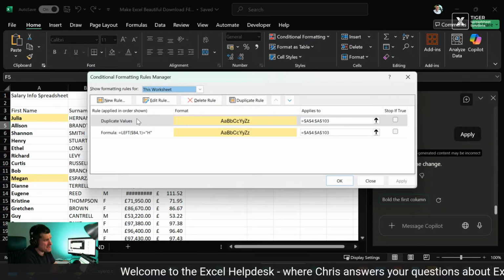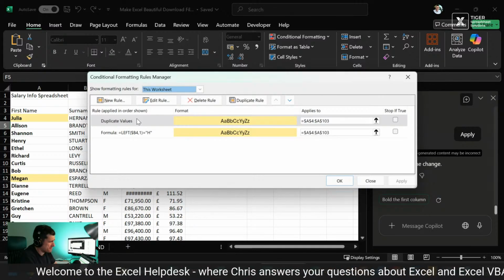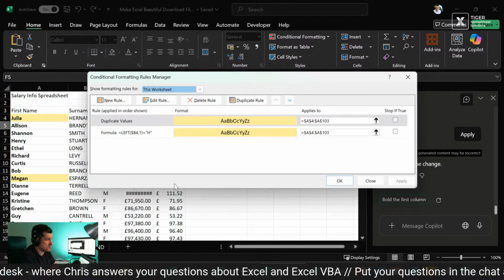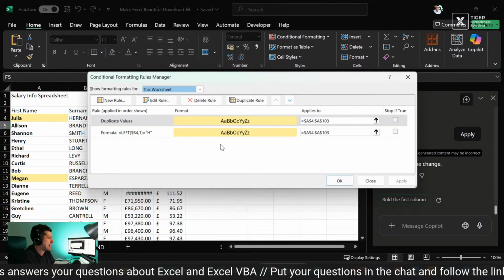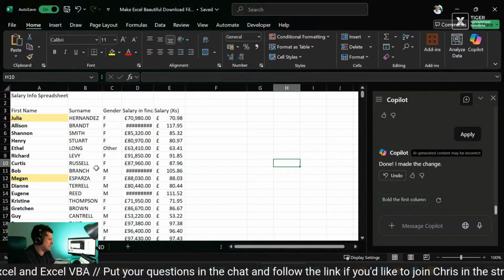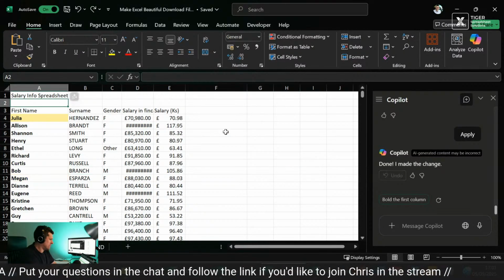Duplicate values. That's not something I've used before. So in conditional formatting, you can just say highlight duplicate values. That's quite useful. And okay, so what do you think? Are you impressed with that?